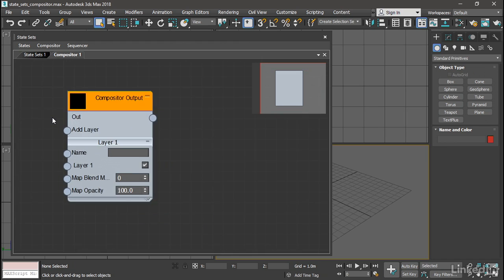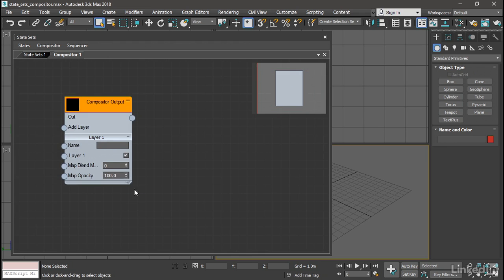I can zoom out with the mouse wheel. If you see a compositor output node, don't worry about that. You don't need that for state sets. That's only there if you want to export to layered PSD. So I'm going to select that and just delete it with the delete key.